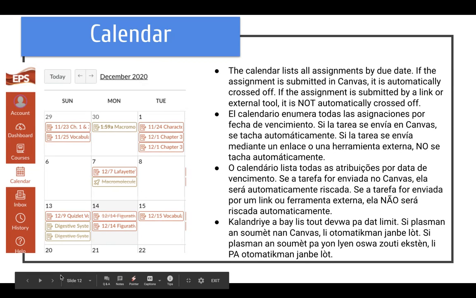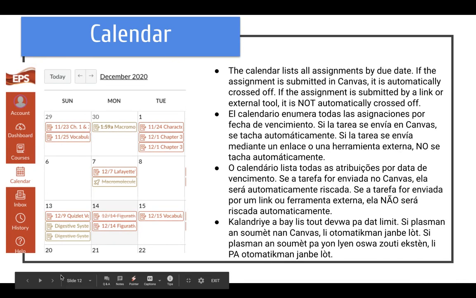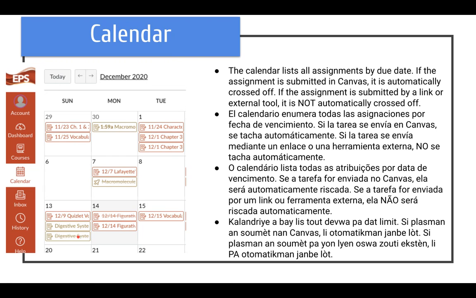The calendar is another place students can look to check what assignments are due. The assignments in the calendar are listed by due date. If the assignment is submitted through Canvas, it's automatically crossed off. If the assignment is submitted by a link or an external tool, it is not automatically crossed off.